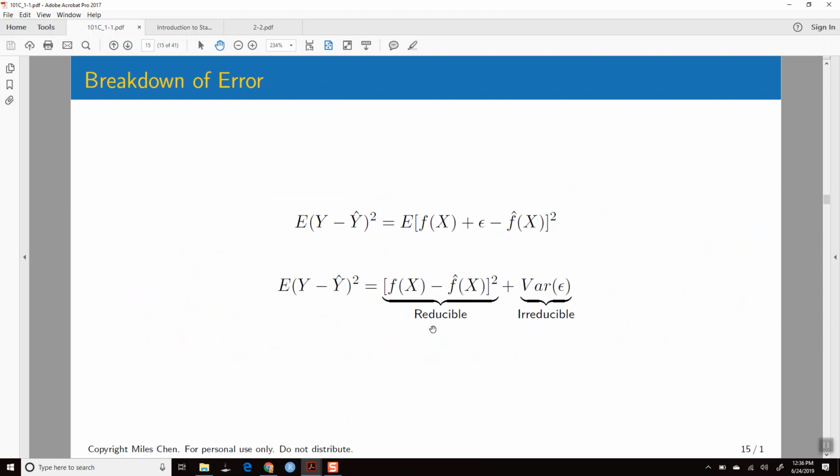Okay, and so if we talk about the expected error, this is the squared error between the true value y and y hat. This will become the expected value of (y minus y hat) squared, where y is f of x plus epsilon. This is the actual value of y, and this is the predicted value, f hat of x. So that's what this becomes, and we can rearrange terms.